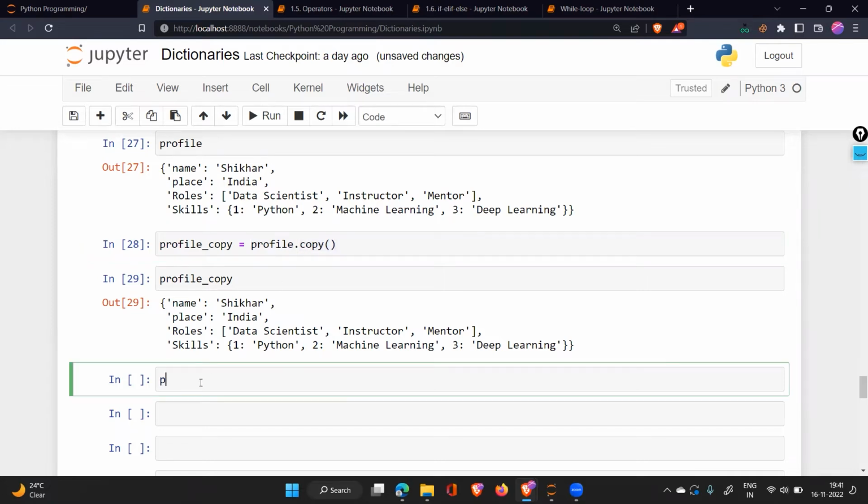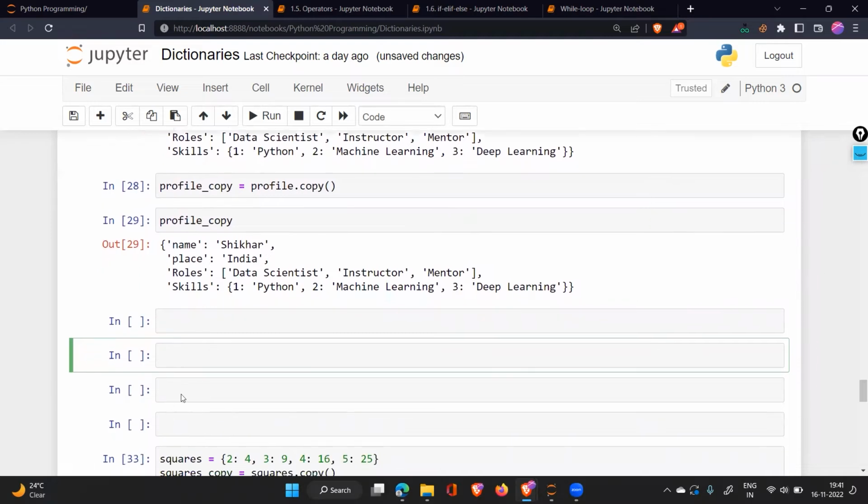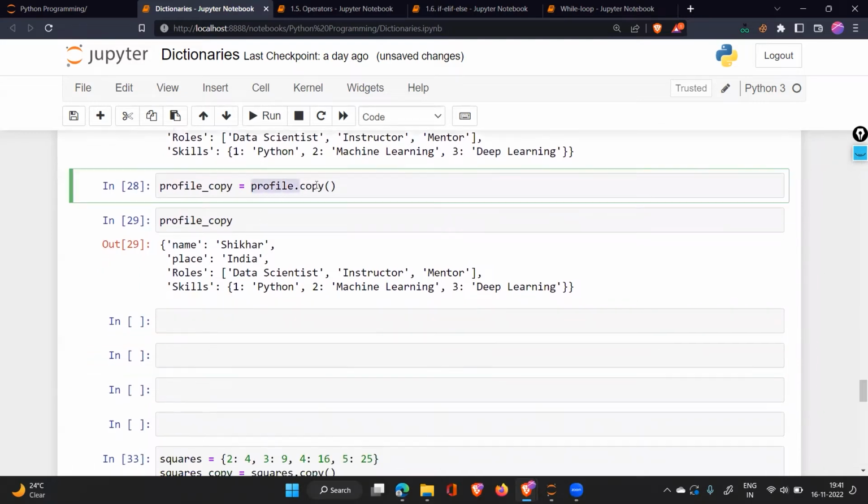So when we write profile.clear, it looks very similar to dot copy. This is called a method. What is this method? How are they created? We'll talk about that very properly. This is a very interesting concept in object-oriented programming, so we'll discuss that. So first is this dot copy, the first method in dictionary.